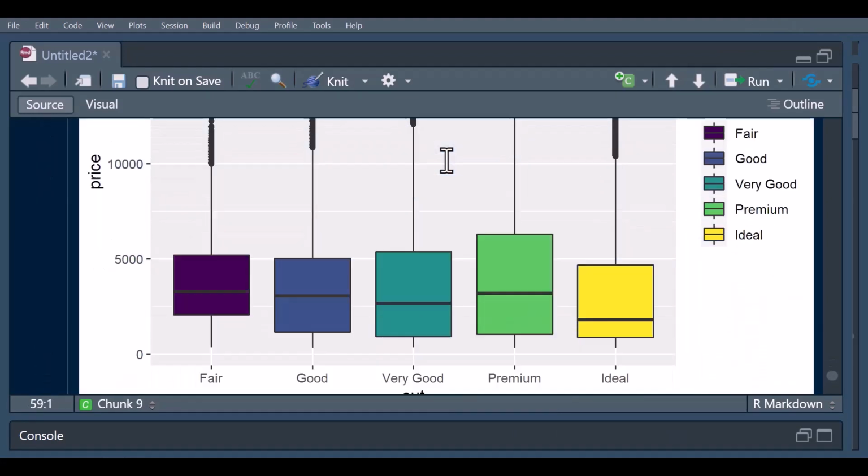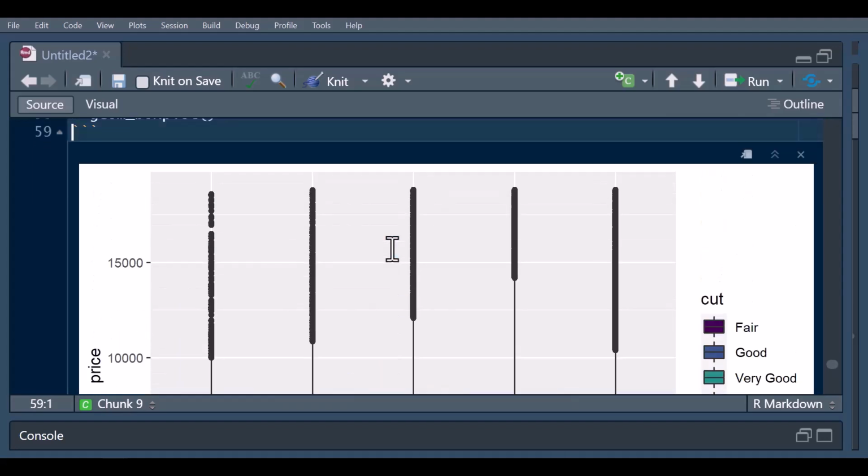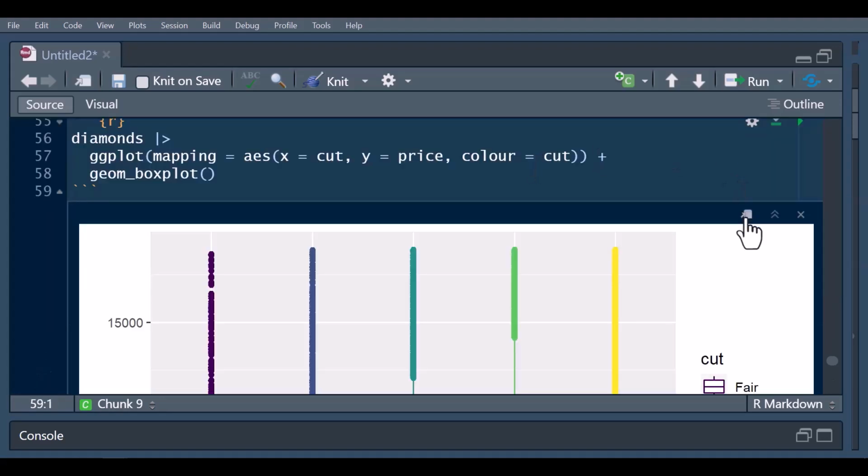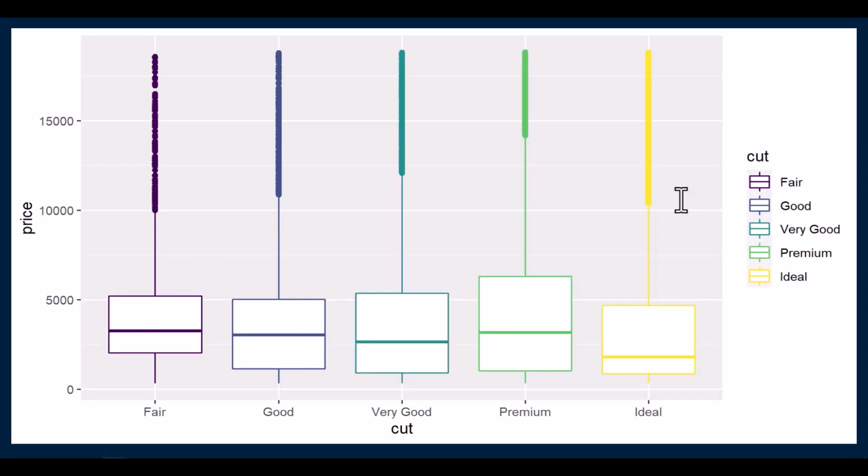If I use fill equals cuts, I get something like this. But I prefer to use color equals cuts. So you judge for yourself which looks more beautiful, and you can use it. But I always like to use my line colors anytime I'm dealing with box plots.